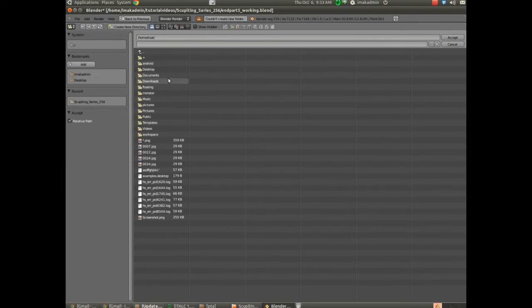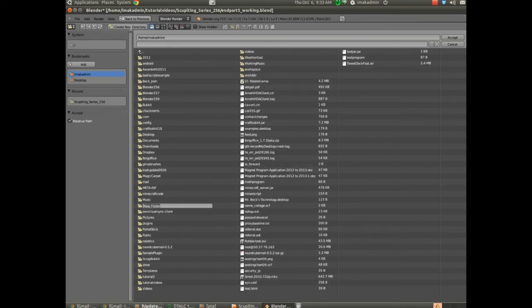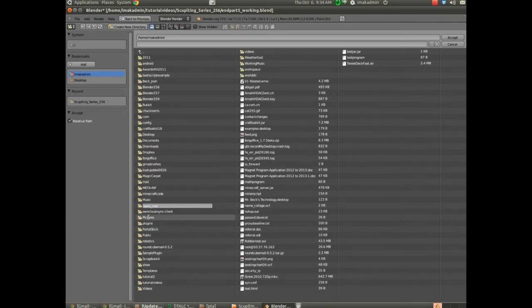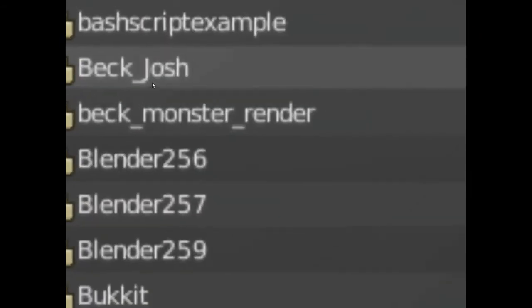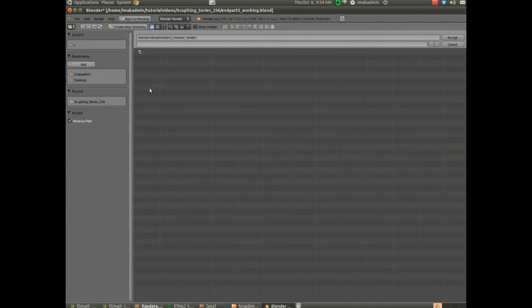It's not letting me because I'm not logged in that way. That's cool. I'm actually logged in here, so I'll do it here. I'll go create new directory, and it shows up down here, and it will for you. I'm going to call this Beck, your last name, underscore, monster, underscore, render. So inside of your home KSAT directory now, you have a folder called your last name underscore monster underscore render. I'll click into that. And for the name of the file, I'll just call it PIC, P-I-C. Real simple. And I'll click accept.